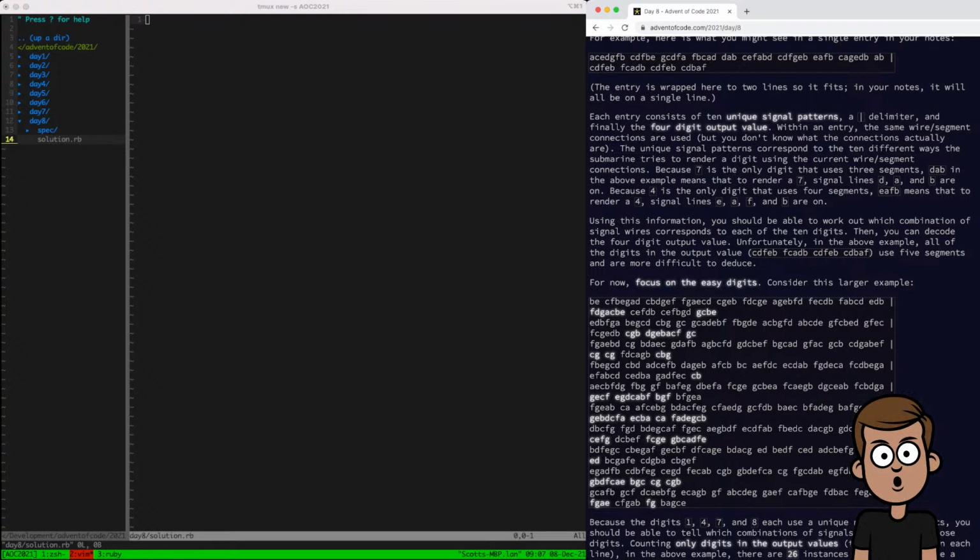Because 4 is the only digit that uses 4 segments, EAFB means that to render a 4, signal lines EAFB are on. Using this information, you should be able to work out which combination of signal wires corresponds to each of the 10 digits. Then you can decode the 4-digit output value. Unfortunately, in the above example, all of the digits in the output value use 5 segments and are more difficult to deduce.